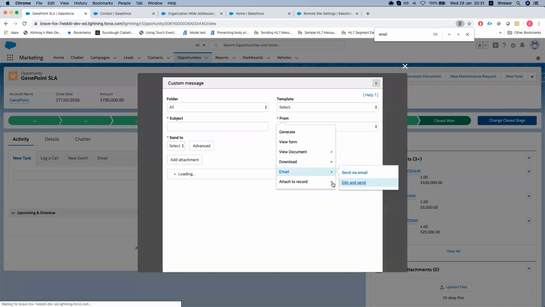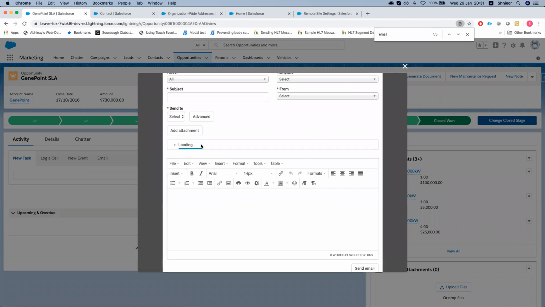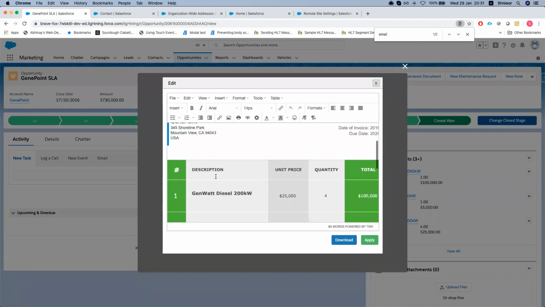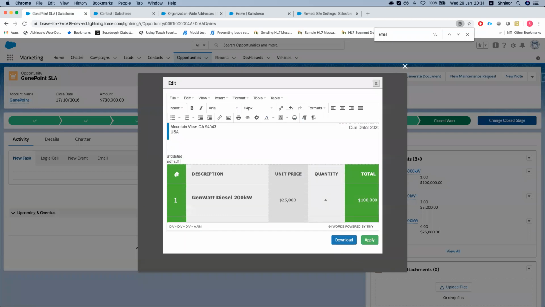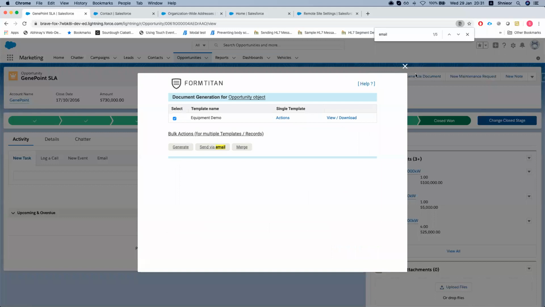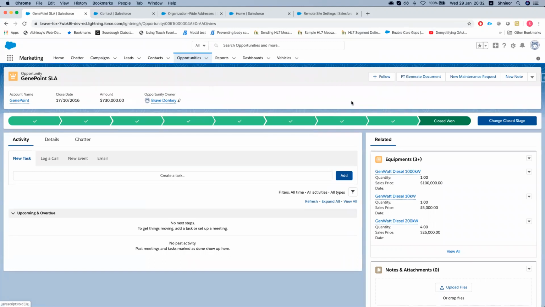So if I choose this one now, you will see it a little bit different, that you'll be able to actually edit your template directly from here. So if I click edit, and that's why we call it edit and send, now you can edit your template, and then you can email it directly from here. So this is really cool. So I'm going to exit this, and what I will show you now is how to use these in process builders, workflows, and flows.